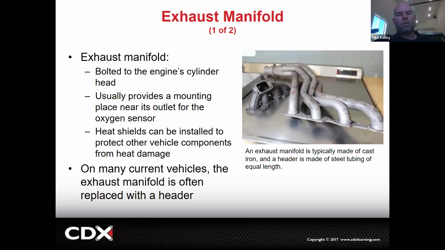Now here's your manifold, because we talked about manifolds on unit 1. The manifold's job is to bring either multiple ports down to 1, or in the case of the intake, 1 port into multiple ports, right? That's a manifold. So this is a good example of a manifold. This is an example of a manifold, but this is aftermarket and they're long tubes. So that would be like long tube header.